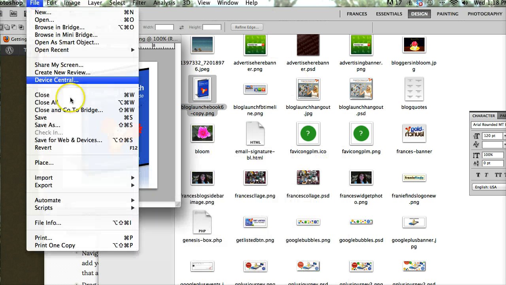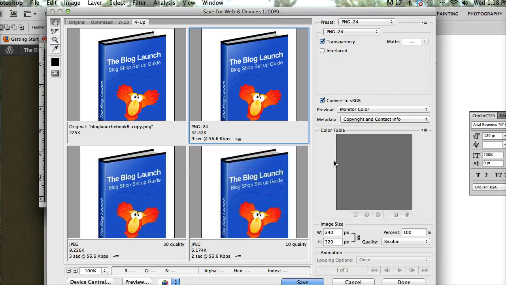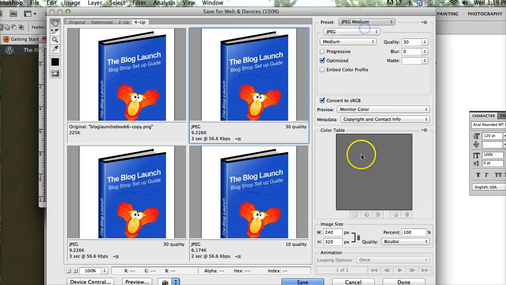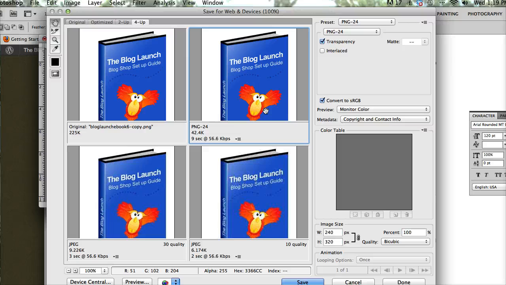Another important thing is you want to save the image for web and devices. This will ensure that the image renders really quickly when someone loads your blog, and it also won't take up much space in your hosting account if that's a problem for you. For JPEGs, I choose JPEG Medium. However, if your image has any type of transparency in the background, please choose a PNG type of file, so you could choose PNG 24.